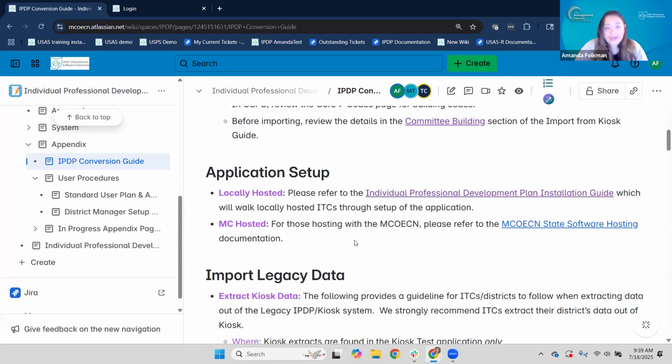All right. Next is the application setup. So this is actually creating the IPDP instance. And this part we are not going into today. This is the more technical side. So if you're locally hosted, we will have this installation guide available with the details for that. If you are hosting with Management Council, I put a link to the Management Council state software hosting documentation, and so the instance would be set up through MC.